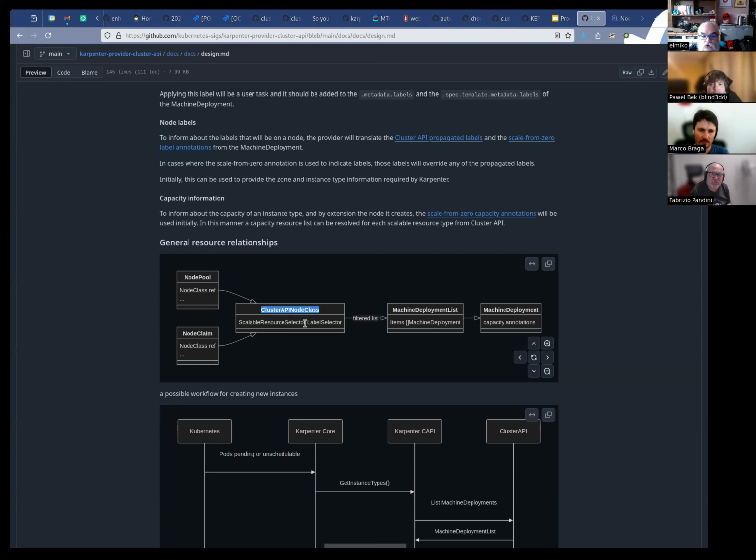And currently that node class just has a selector in it, a label selector. And what it uses that label selector to do is to list all the machine deployments that are in the system. And if any machine deployments match the label selector that was specified in the node class, then Karpenter considers that machine deployment as a type of machine that can be made, right? And it uses the capacity annotations to do that.